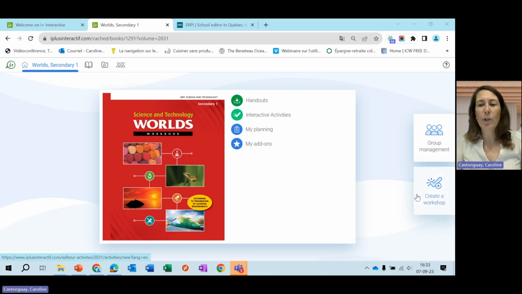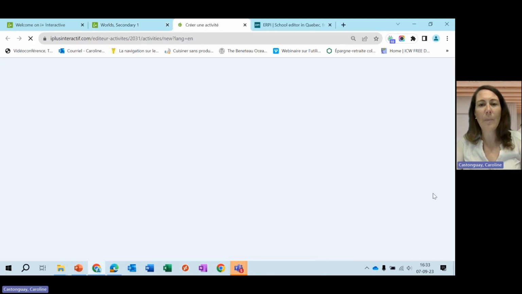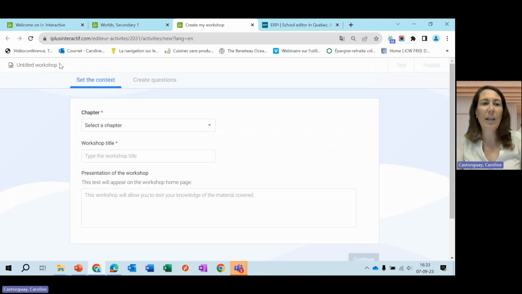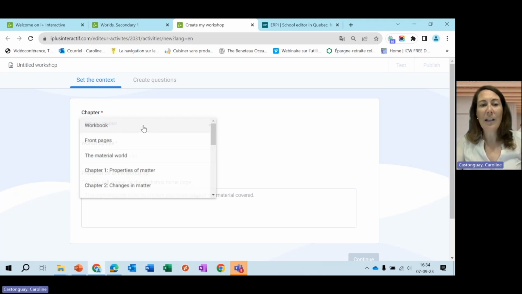You could create a workshop. I'll show you really quickly the possibilities. We're still ongoing some of the translation of the platform itself, so it should be fixed in the next couple of weeks. So how it actually works is that you could select a chapter.